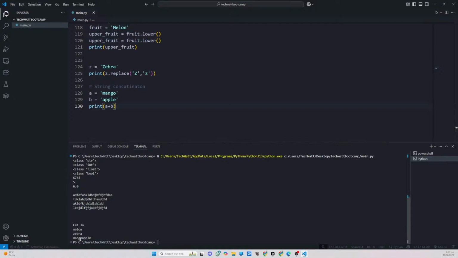You can see we got mango apple with no space between them, because this is exactly what we typed in. So that's what string concatenation means: you are adding strings together. Combine two or more strings together with a plus operator. Is that okay? And if you want space here, you can add a space in front of this, and then when you run it now, there will be a space between them, which is very, very simple. Is that okay?